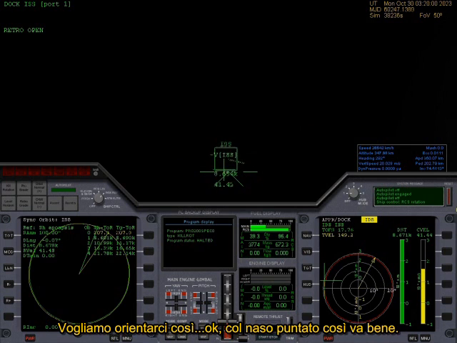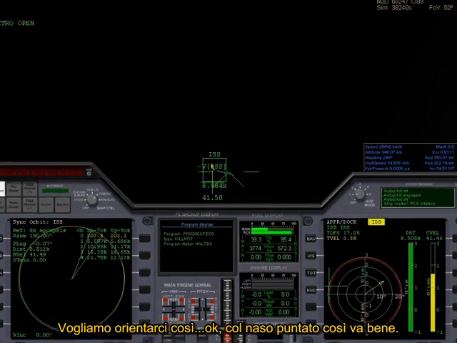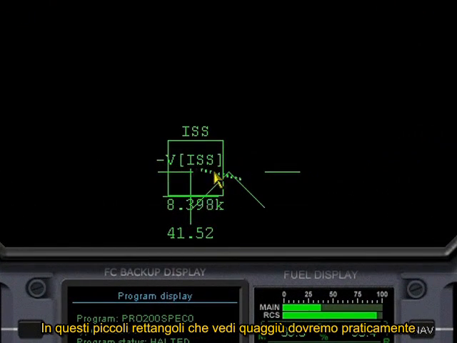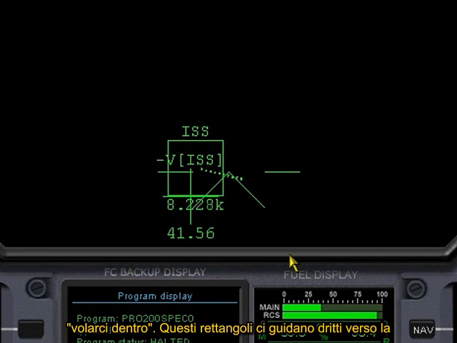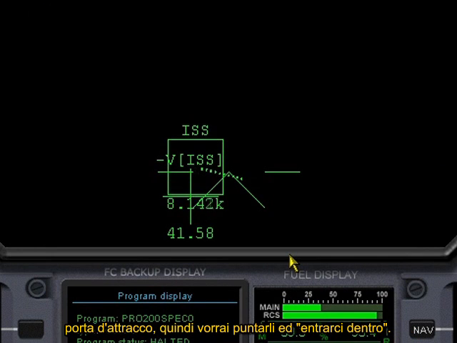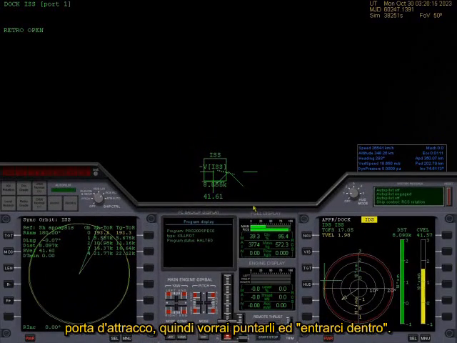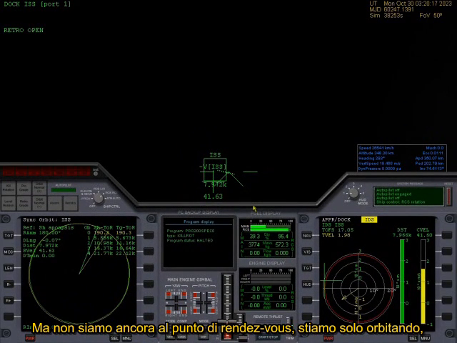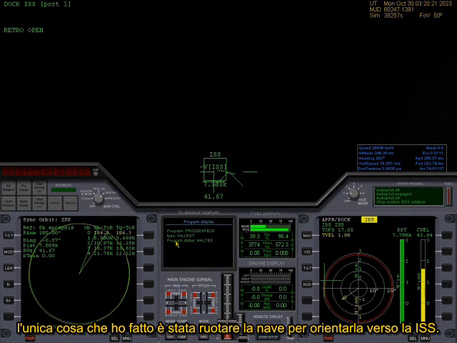So we just kind of want to point your nose over here, that's fine. These small little boxes you see out there, you're actually going to fly through those boxes. Those guide you right into the docking port, so you want to aim for those. Again, we're still not at our rendezvous point, so we're just coasting. The only thing I've done is rotate the ship around to face ISS.